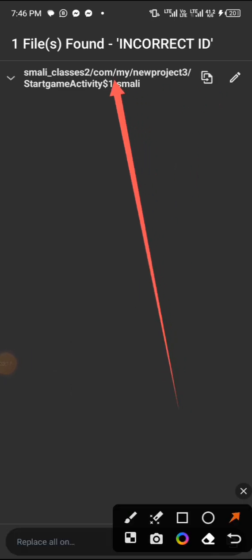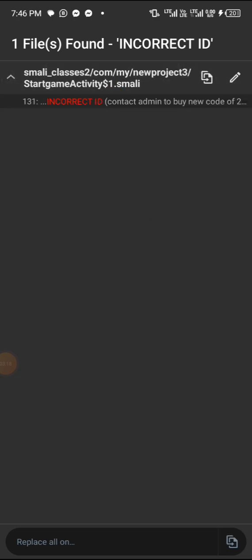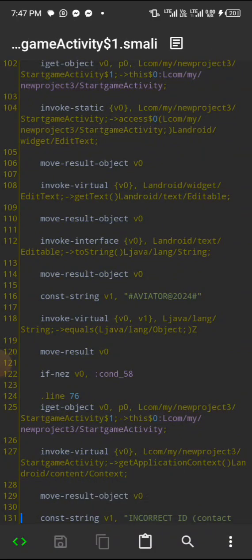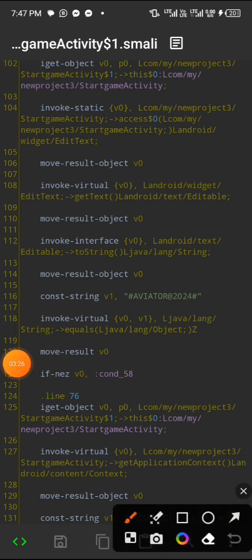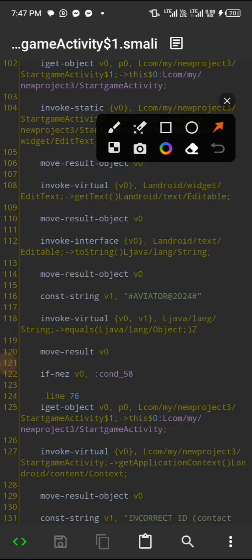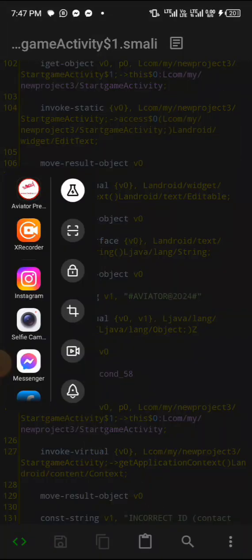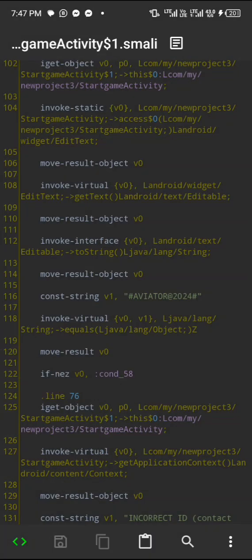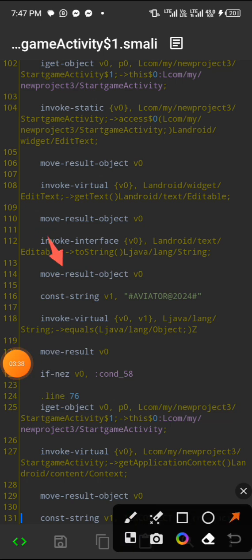So now you tap on it, and then tap on the red one you see. Then you're going to see the code over here. First of all, it's going to show you the incorrect ID, and then if you want to see the code, you need to go over here that says constraint and see the code. Anywhere that says constraint v1 means where the code is. This is the code here.